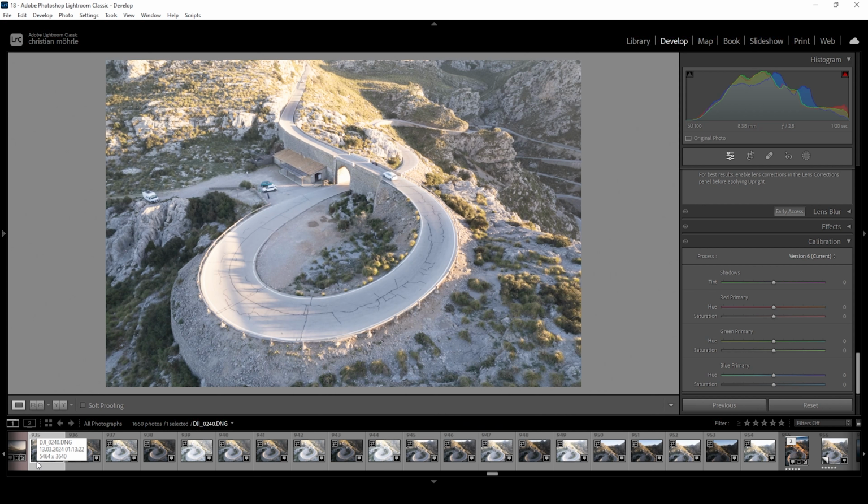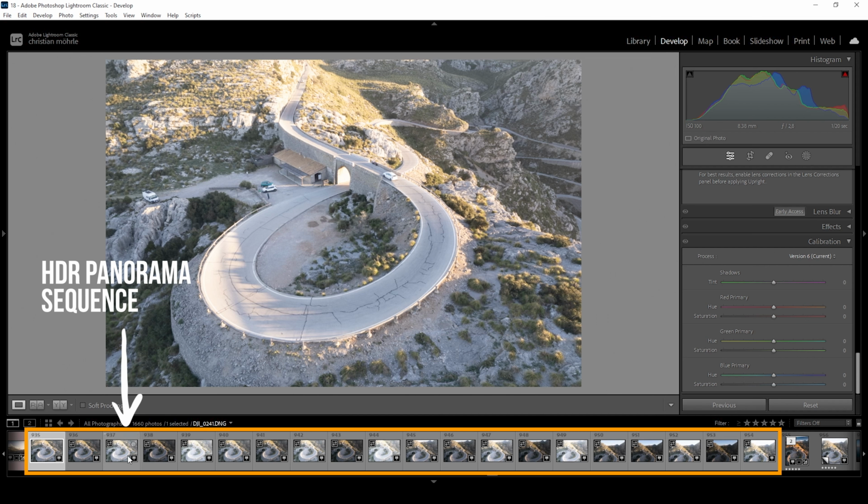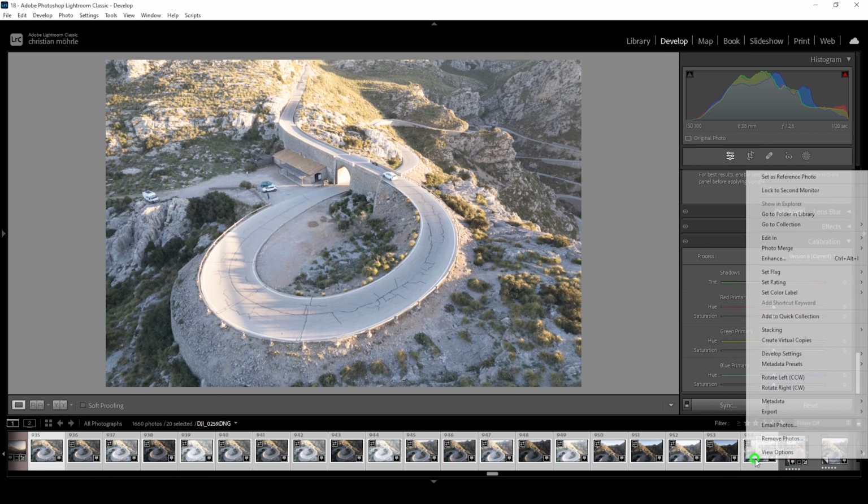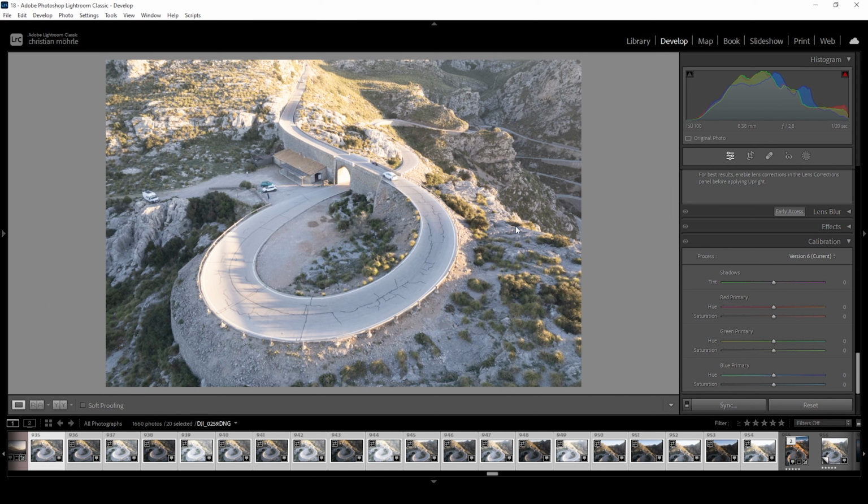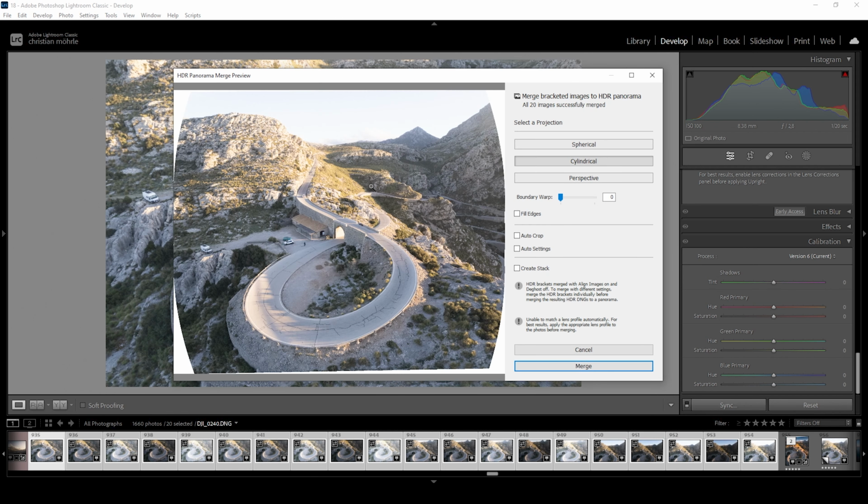So the very first step to capture all of this road, we need to first merge the panoramic image. In fact, we are going to merge an HDR panorama. So what we want to do first is select all the images you can see down here. And then we want to right click, go to Photo Merge and choose HDR Panorama. Lightroom will then give you a preview like this.